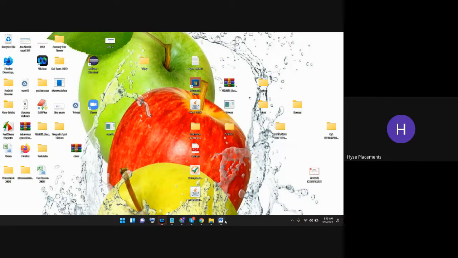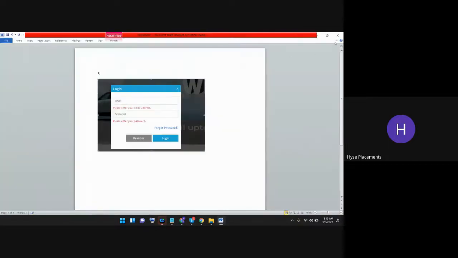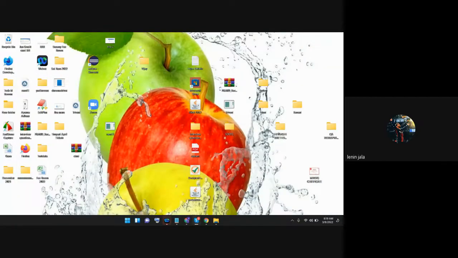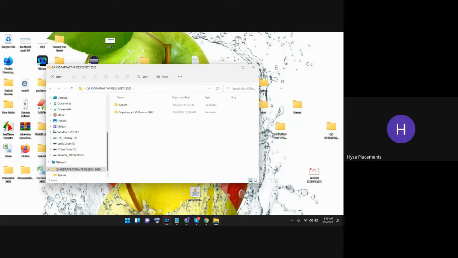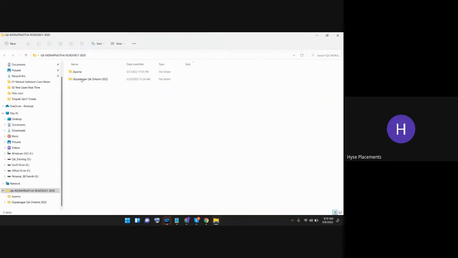What are the methods of testing we have? White box testing, black box testing, gray box testing are the three types of methods of testing. White box testing is the detailed investigation of internal logic and structure of the code.